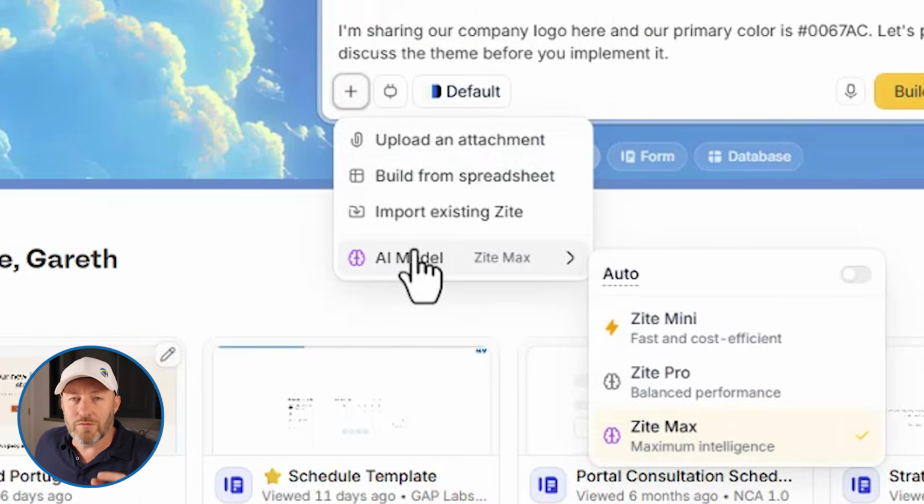And then also, you'll remember that I said the other thing, we've got the prompt and we've got the model. Make sure that you're using the best model that makes sense for you. I toggle off the auto and I go to Zite Max every time. Yes, it's going to use more credits, but I'm giving it a lot to do.